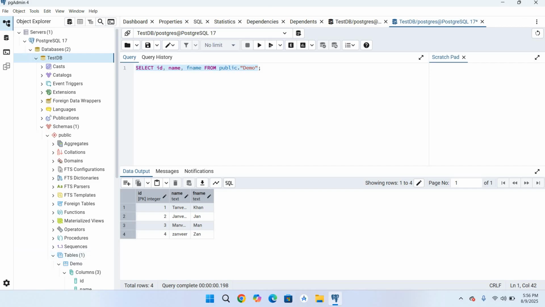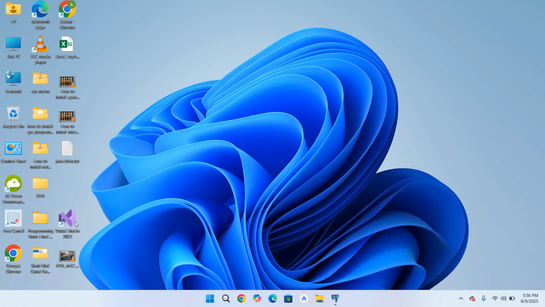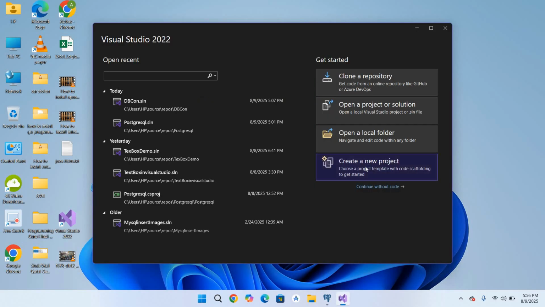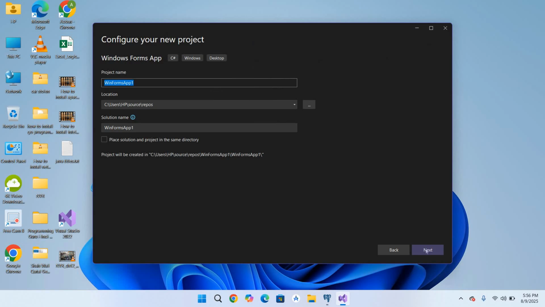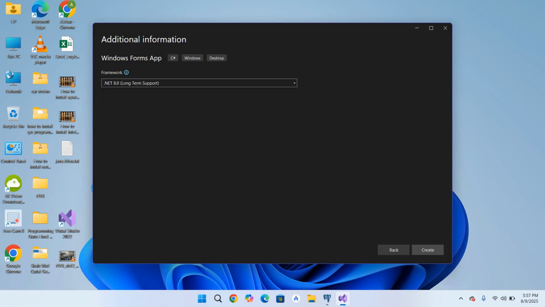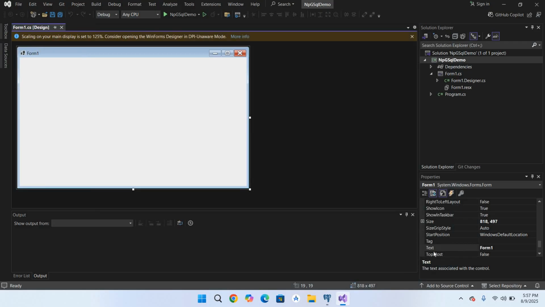So let's start. I'll minimize this and open Visual Studio 2022. Now I will create a new project. It will be a Windows Forms app. Next, I'll name this Npgsql demo, and create the project. So now our project is created.